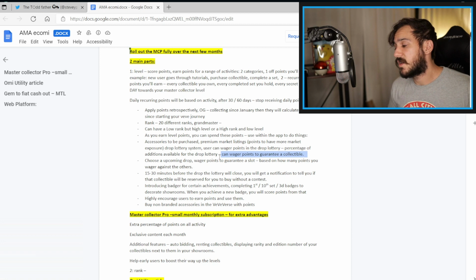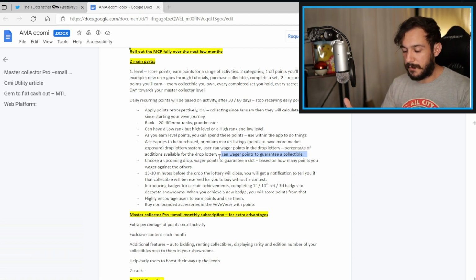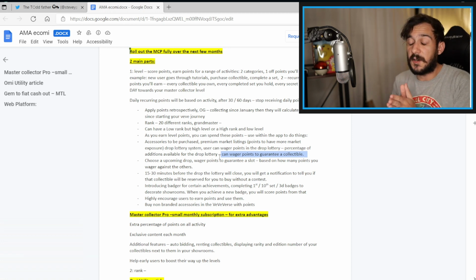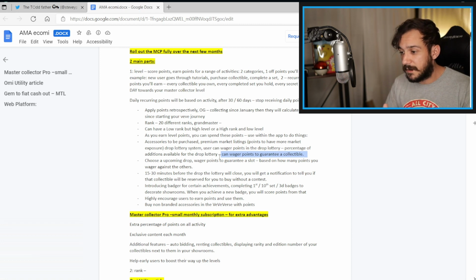So basically how this is going to look, again, we don't 100% know yet, is you're going to have X amount of points and you're like, I really, really want this Edo drop that's coming up, even though obviously that's today, but in your future example, I'm going to wager these points to almost ensure that I can buy this collectible. There's only going to be a certain percentage of the collectibles reserved for this system. If you put those points to the side, then you can be guaranteed that collectible, I guess, if you win the lottery, and the more you put in, the higher your chances are, from my understanding.